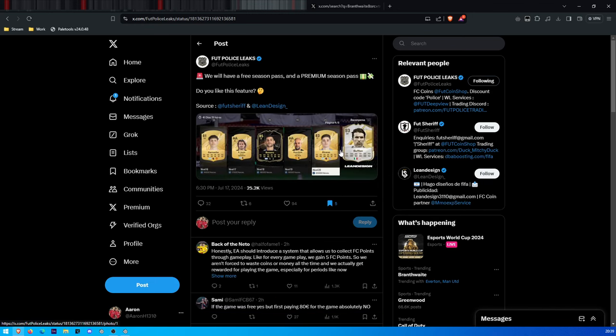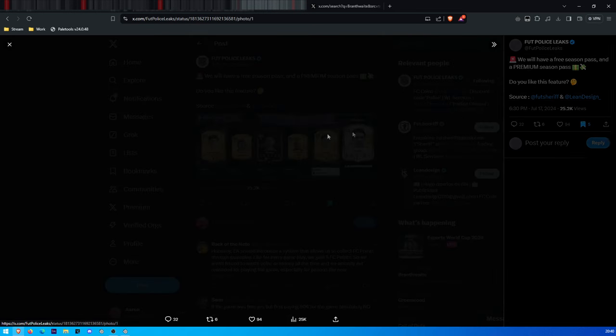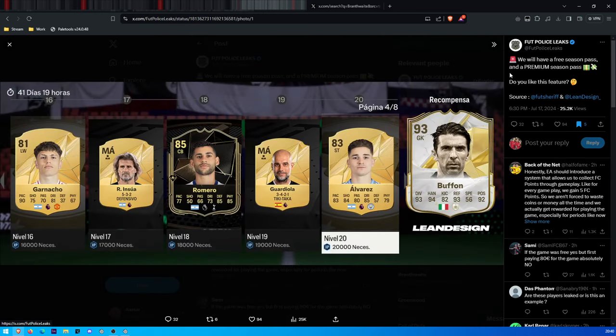Now, this is something I don't like. We will have a free season pass and a premium season pass. I hate this. This makes me feel like jumping on Fortnite instead. I would rather not do this. This is so Fortnite-esque. It just brings bad memories. Obviously, it could be good, but I don't want it. I would rather not have that.